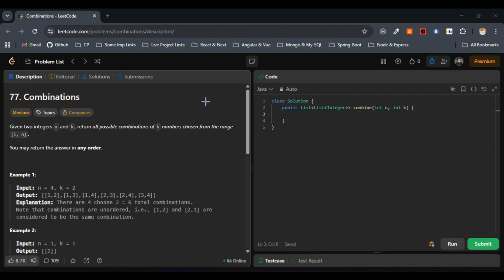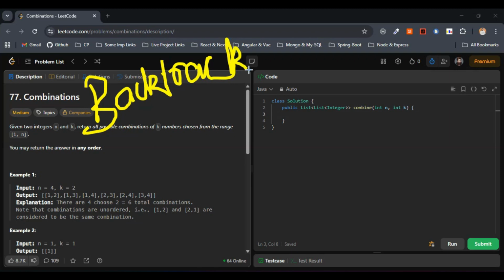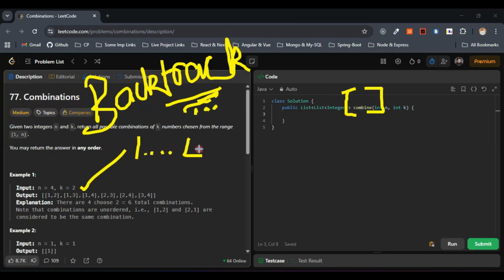First of all, I want to tell you that we will be going with backtracking. Backtracking uses recursion itself, so we will be going with the backtracking approach of recursion. We will start with an empty list. First, let me consider the first output. We have been given n equals 4, so we consider from 1 to 4. First, we will choose 1.